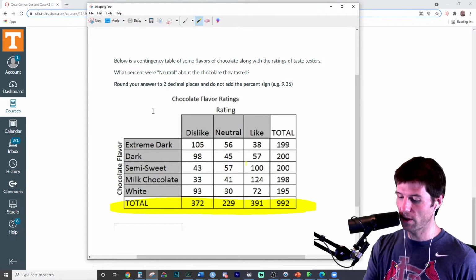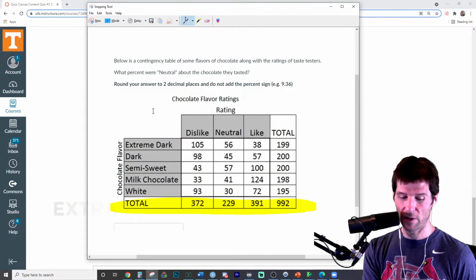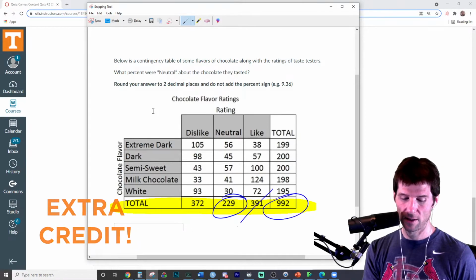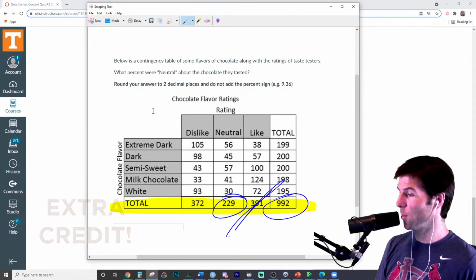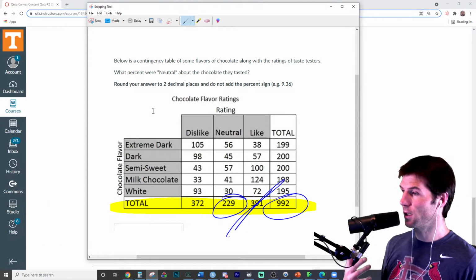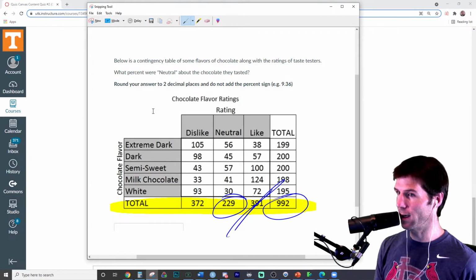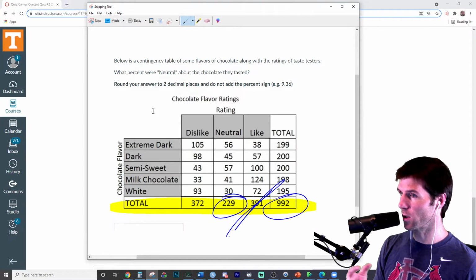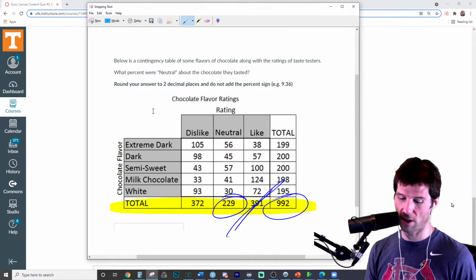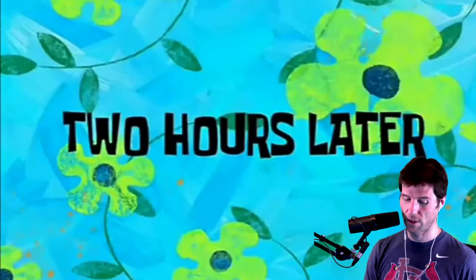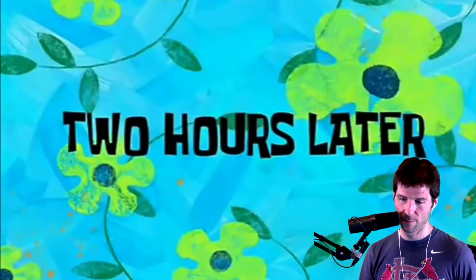That is a marginal because it's in the margins. And so that's going to be this right here because it's in the margins. So remember, marginal is in the margins. Conditional would be like, of the people who were neutral, what percent of them had extreme dark chocolate? So you'd have to do like, given someone was neutral about the chocolate, what's the probability they had extreme dark chocolate? Let's go check out the app right here.